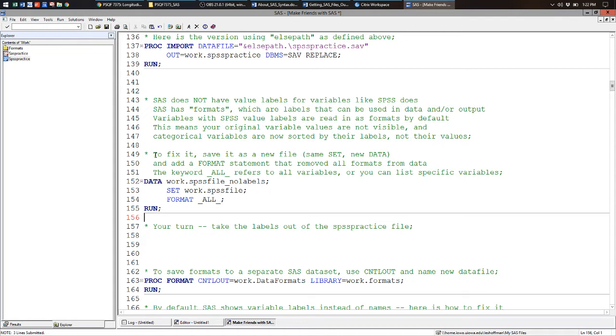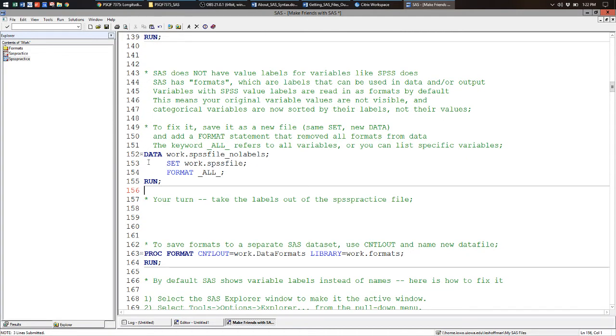So now I'm on, in my copy here, line 152-ish, and I'll point. So what I'm doing then is making a copy of the data set in the work library that doesn't have the labels anymore. So data, make me new data set. Where is it going? Work dot, what's my name? SPSS file, underscore, no labels. So you can use the special character underscore to delineate words in your names. Where is it coming from? Set, work, the original SPSS file.